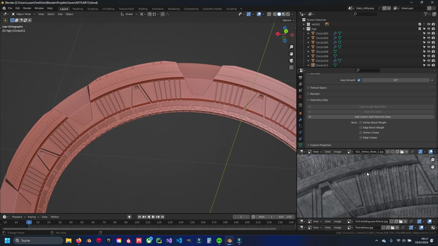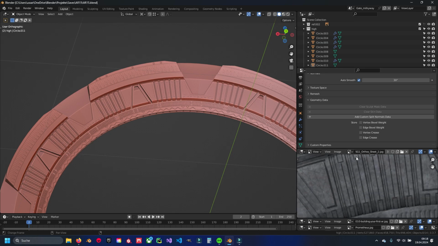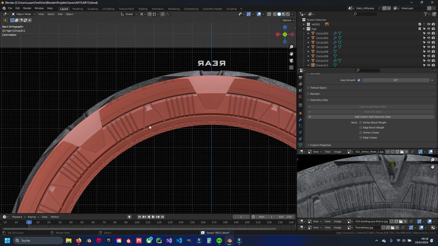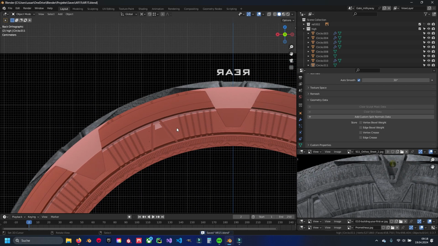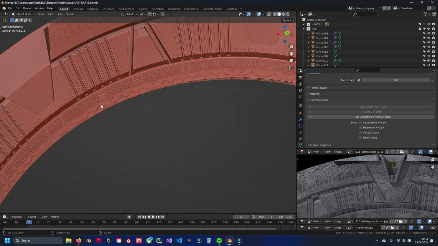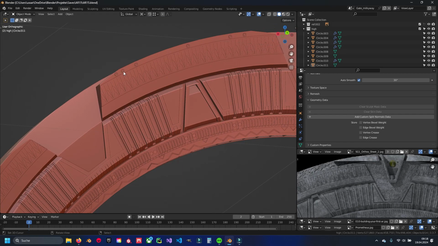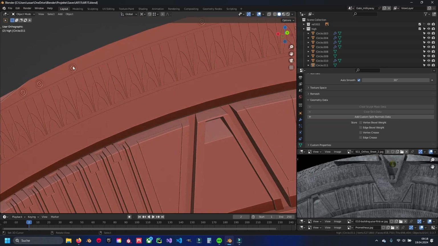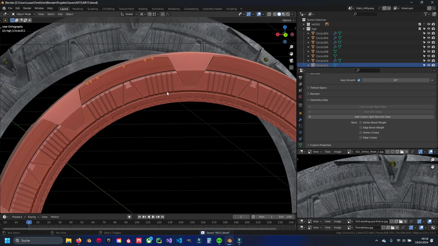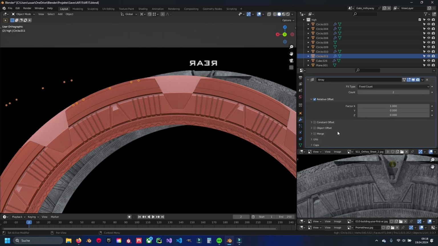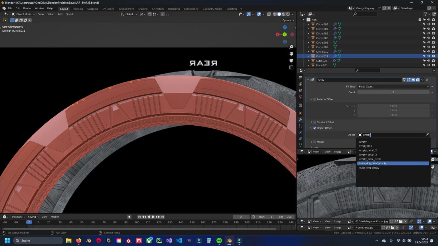So let's go back to the back side. So we have this here, we have this, we have this, we have this, yes. And we have to just copy it all over the ring, the rest of that. So I think the only thing that's missing is this one here. Yeah, that's the only one missing. Alright, so I'm going to add here an array modifier, and we're going to add the object offset of the main ring, so outer ring.